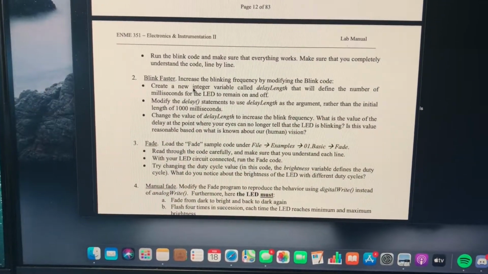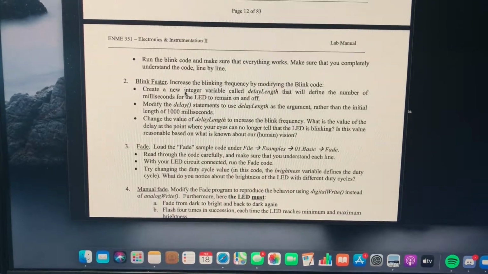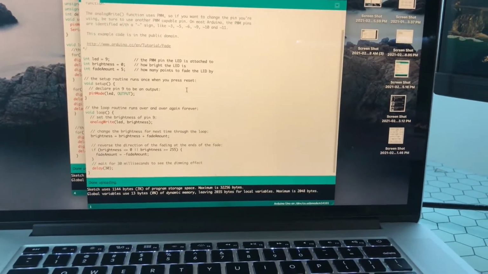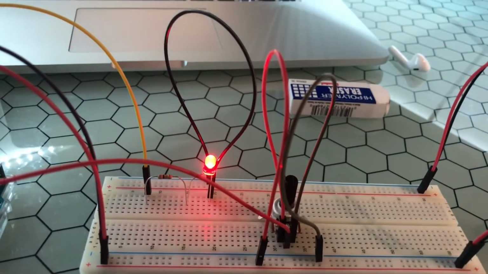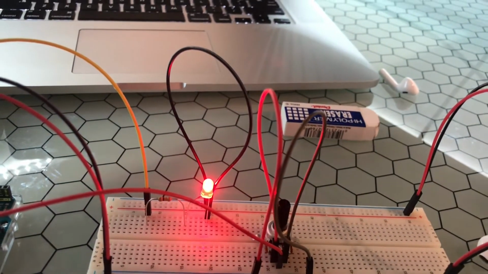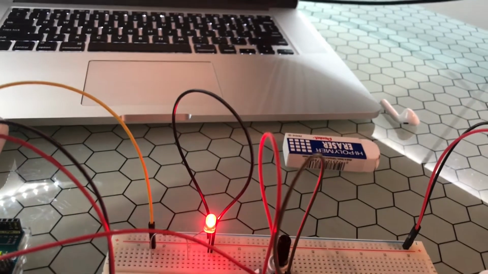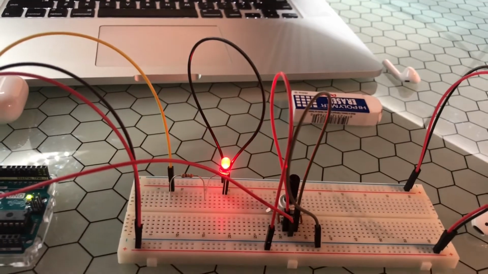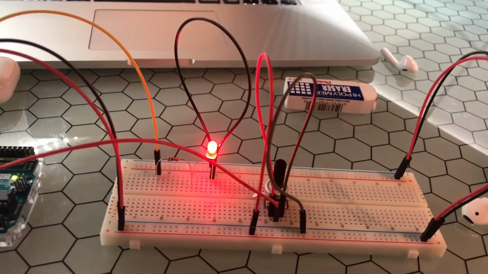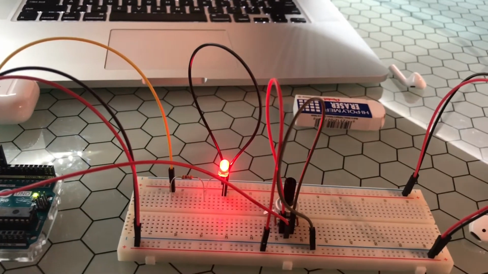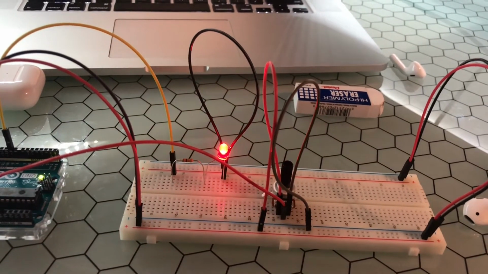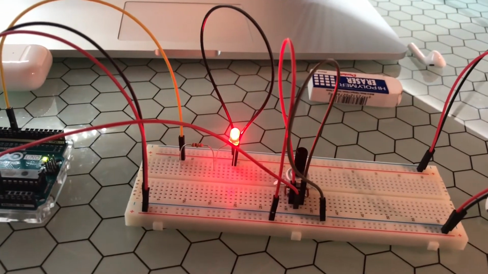So this is part 3 with the fade, and here we have the code that we got from Arduino, and basically this is how it works. It'll go down, dim, and then brighten, and dim, and then brighten. Now if I adjust the brightness, say to 10, and upload that, we will see that the duty cycle has changed.